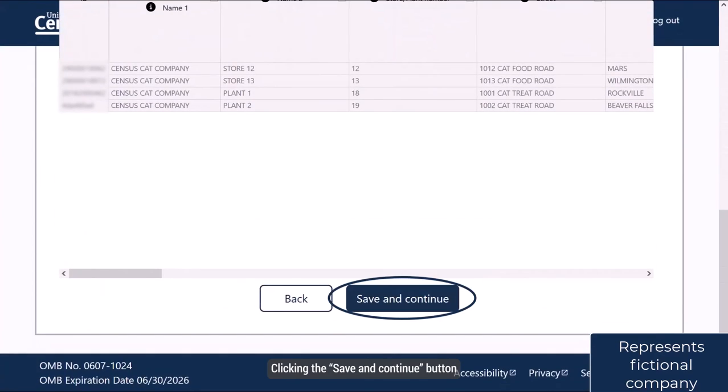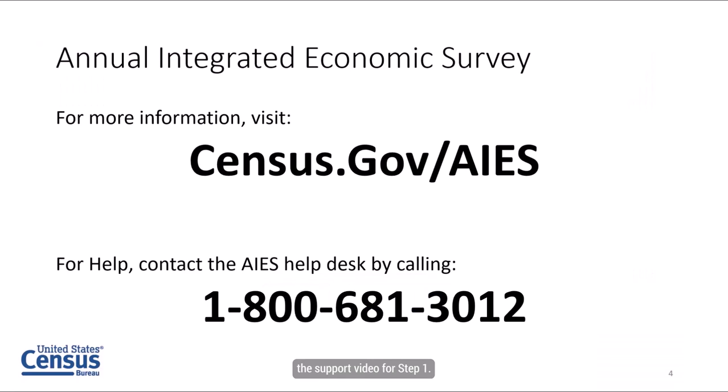Clicking the Save and Continue button here will take you to step 2 of the survey. Clicking the Back button will allow you to complete this step using the downloaded spreadsheet option as described earlier in this video. This concludes the support video for step 1.